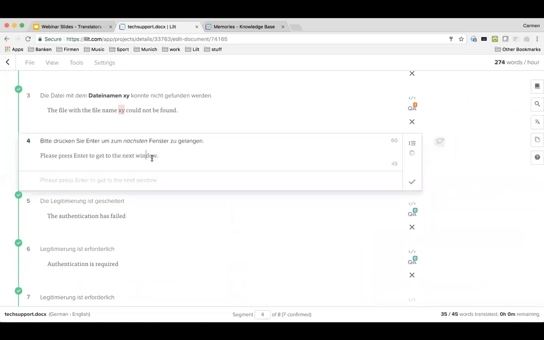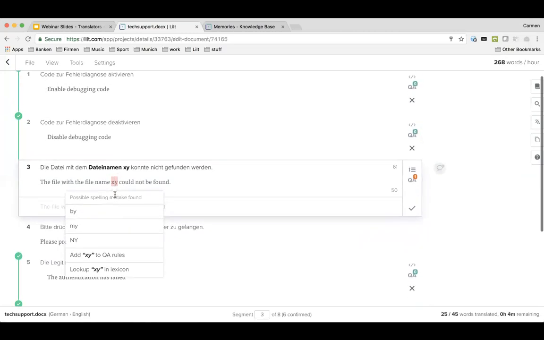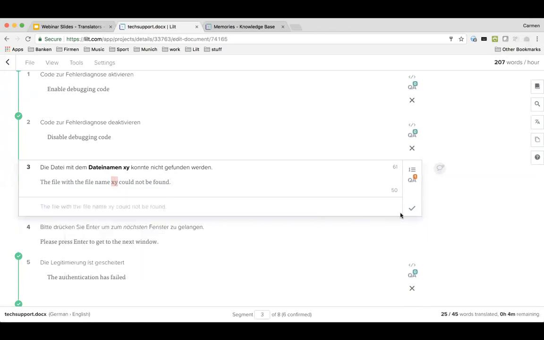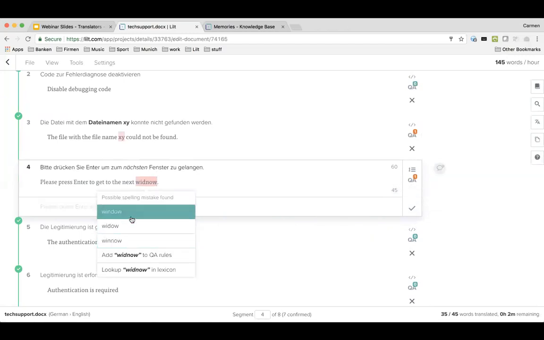Let me just show you one final thing. Here's something highlighted that you may have seen. This is our automatic QA, which runs whenever you confirm a sentence. Here it's complaining about a spelling mistake, but it isn't one. This is just the name of the file in that case. But let's show a real example. If I were to misspell window here, and when QA triggers, I can also manually trigger it here. Then if I click into this, I also see spelling suggestions.